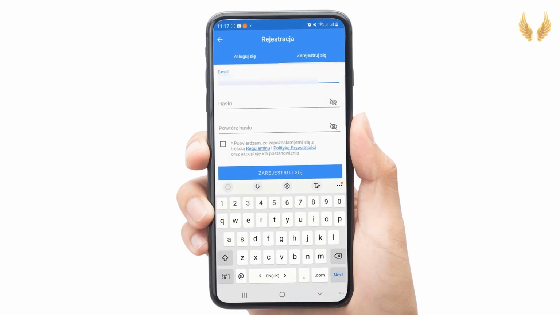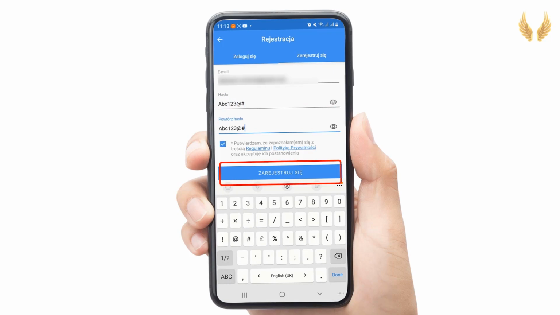Then write your email address and write the password twice. The password must have upper and lowercase letters and numbers and symbols. Then click on the blue button to continue.